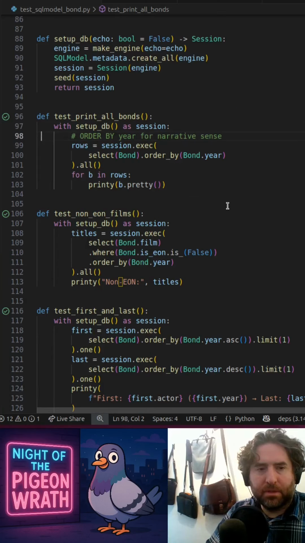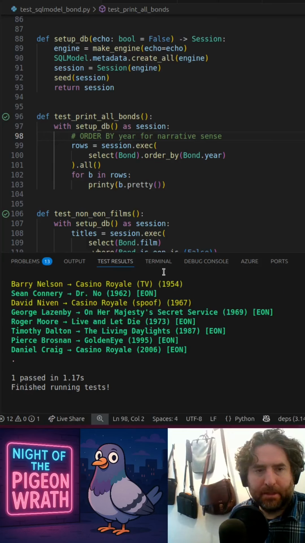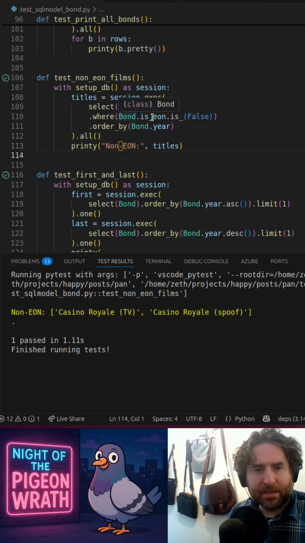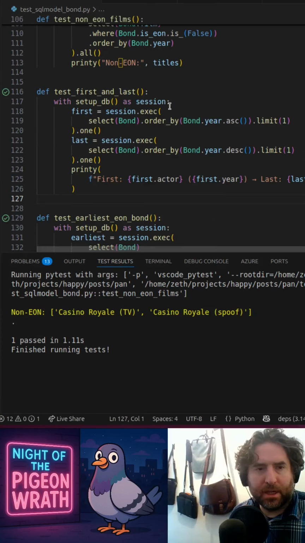So we can print out the bonds again, and we want to order them by year. And there we go. There are our Bond movies. And now we want to see which films are non-Eon films. We can select them where Eon is false. We want to find the first and last Bond film. We can select them by the order of year, ascending for the first and descending for the last.